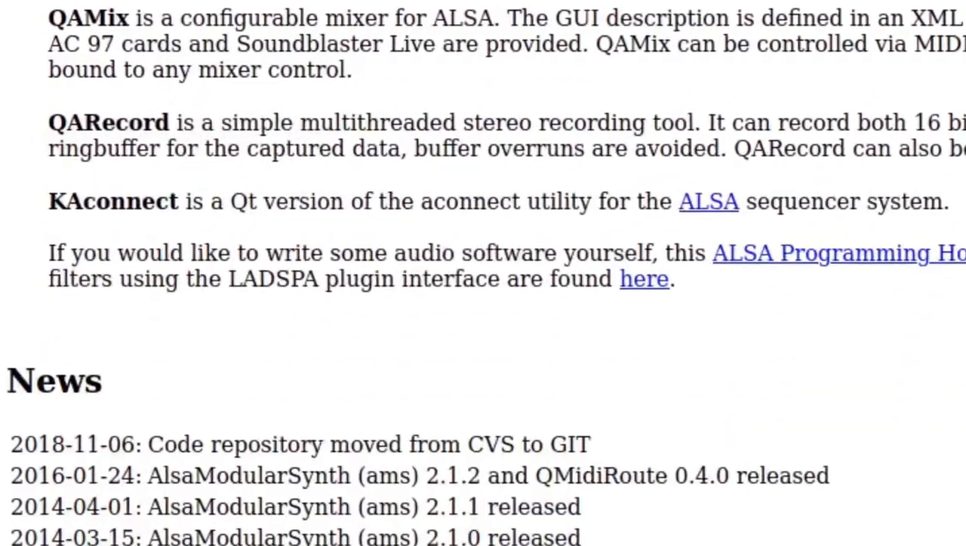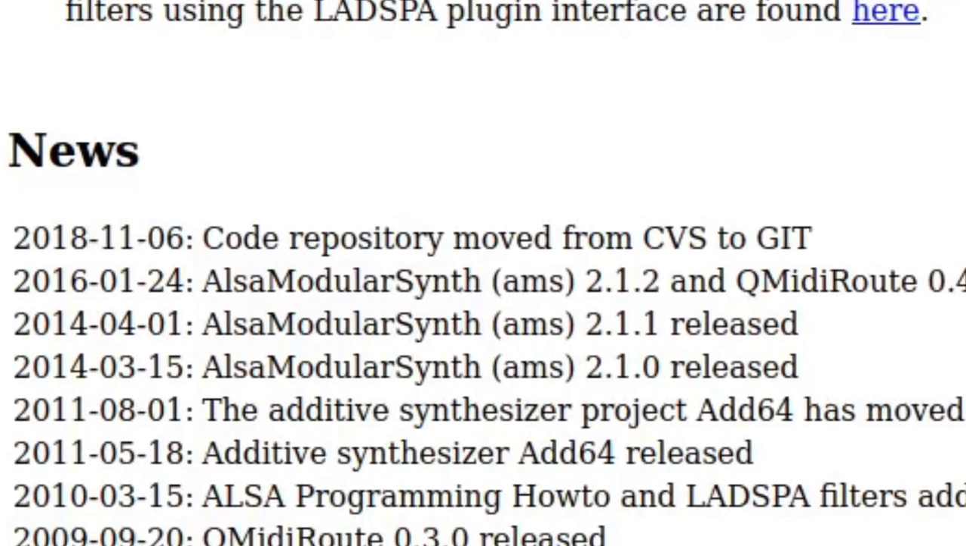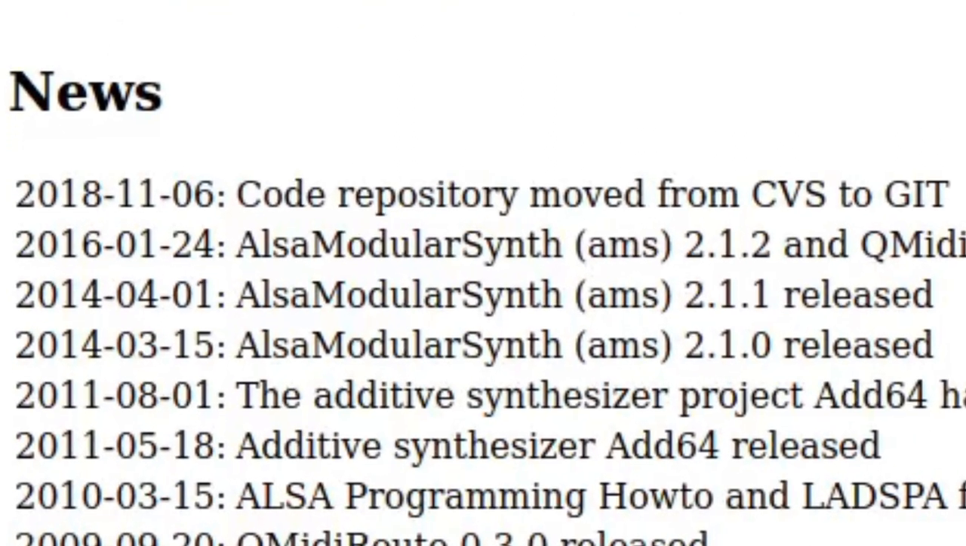It works under Linux, and if you are in a Debian-based distro, you can just type sudo apt-get install AMS. It's not the last version available but is easy to install. No AMS updates since 2016, but it deserves a review.